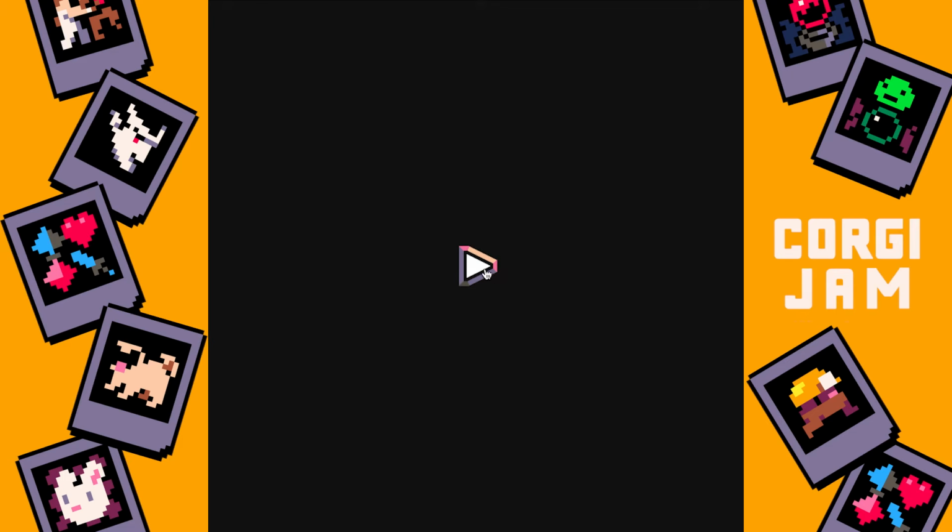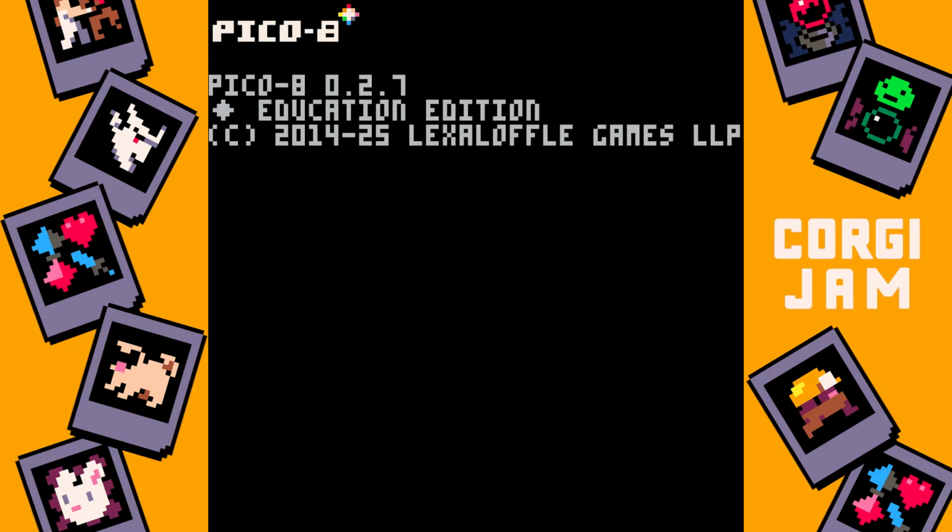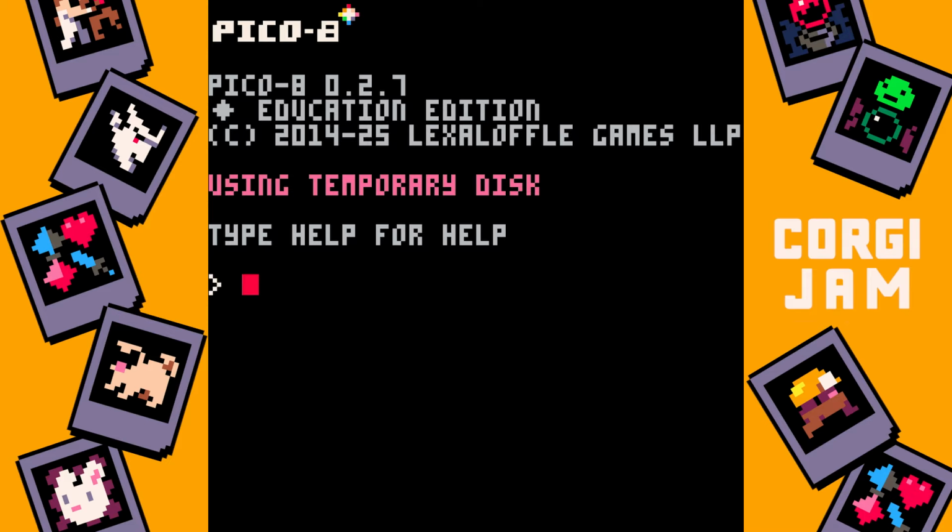What you're looking at is this little play button here. I'm just gonna hit play. This is actually not even the PICO-8 app. This is just running straight out of the browser at pico-8-edu.com. Let's get started. When you start PICO-8, there's nothing.